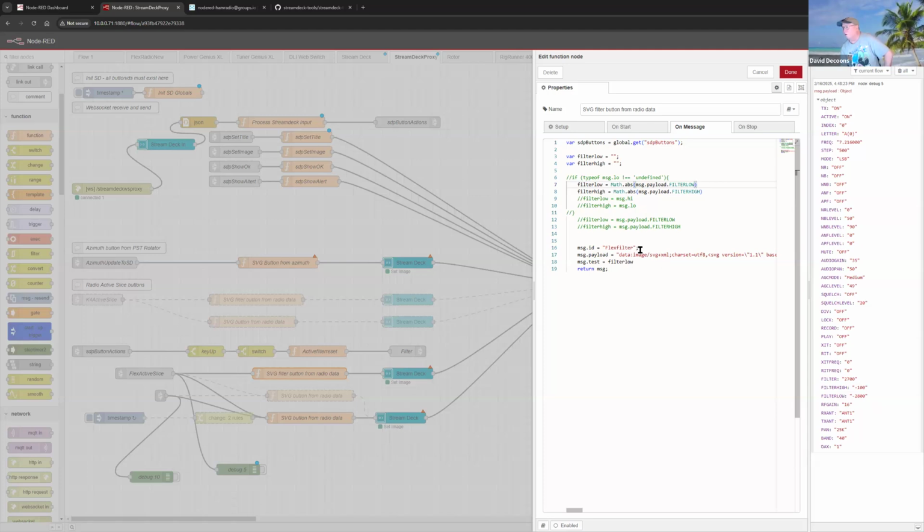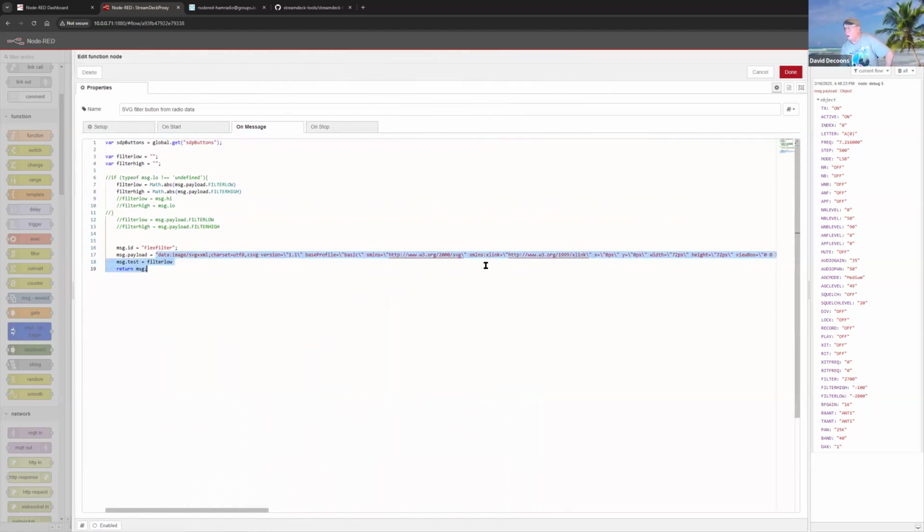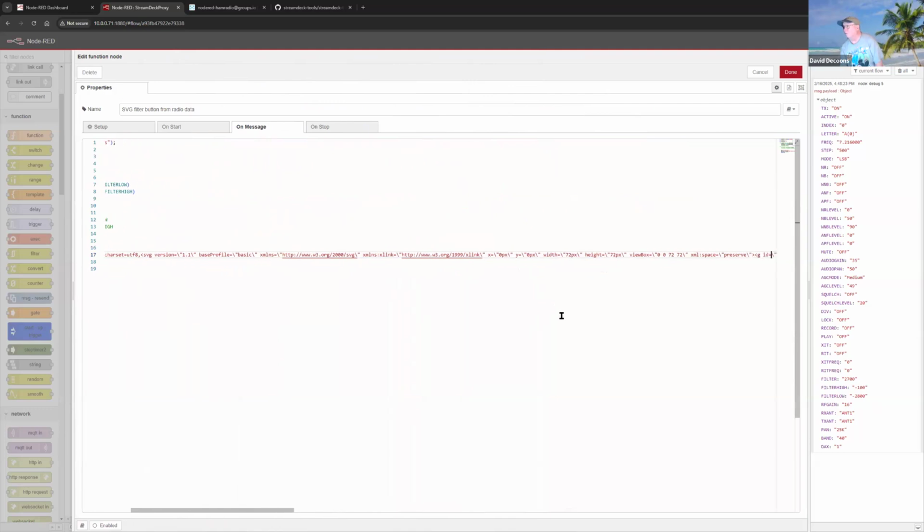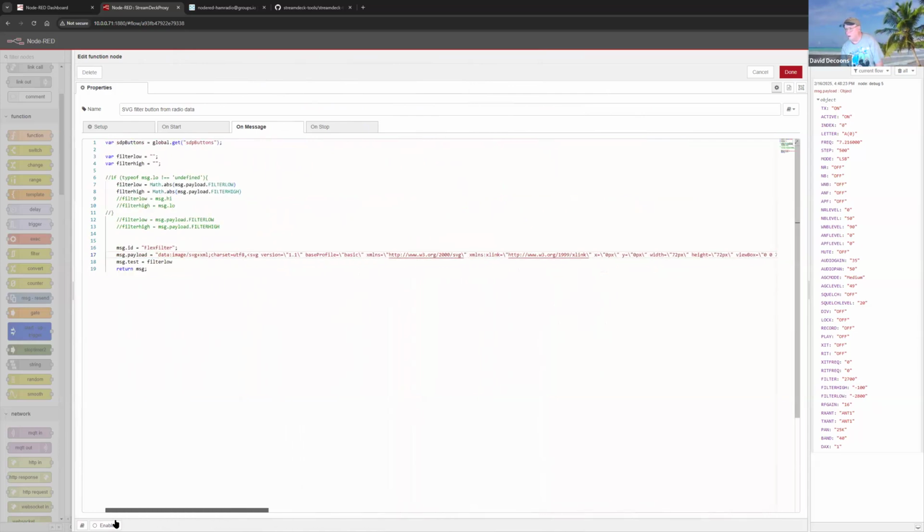And then in here, message ID equals flex filter. And the data, this is the image. If I were to expand this, at some point I inject the low and the high, but you'll see it's a big image right here, filter high, filter low. So I'm injecting them into this whole big string. This is something that Tormod did, and I took his work and converted it over into the Flex world.